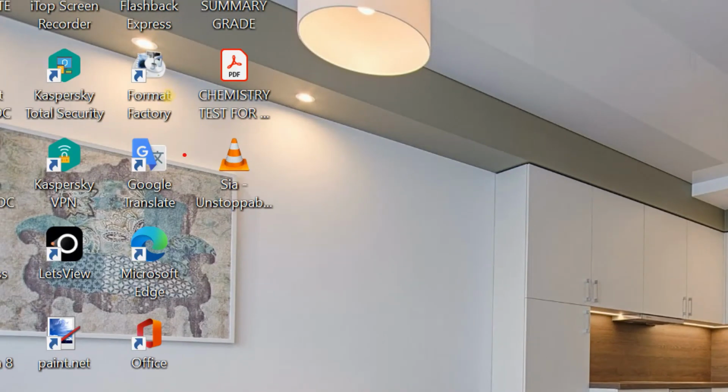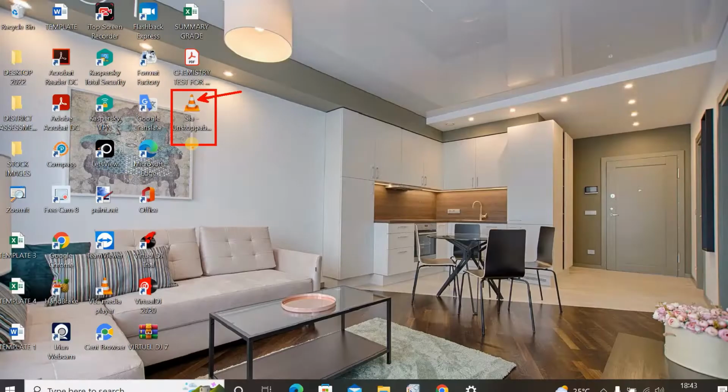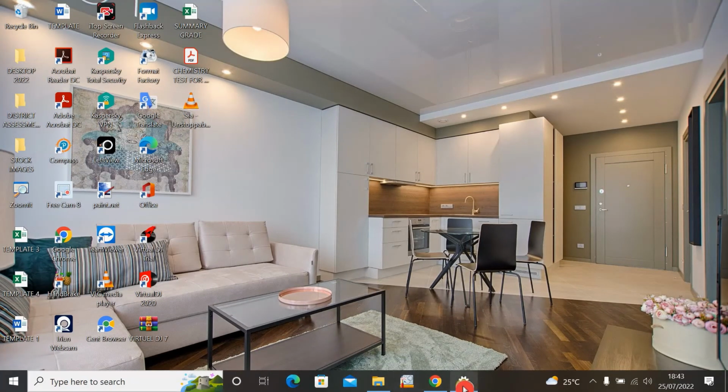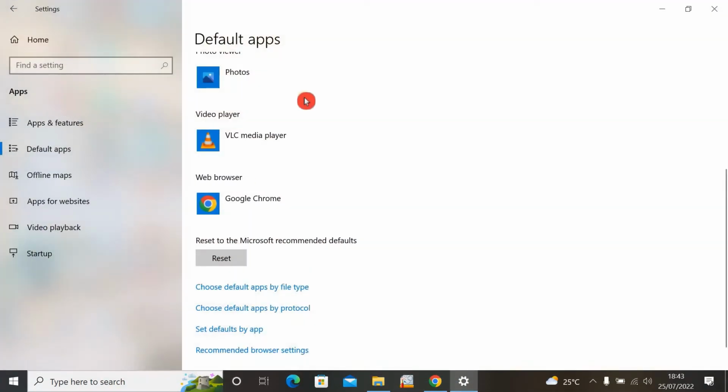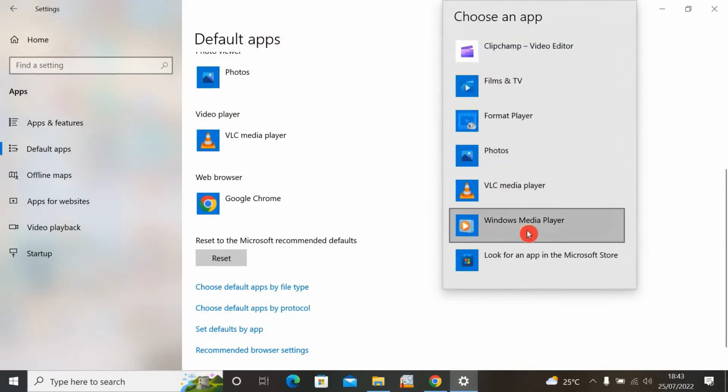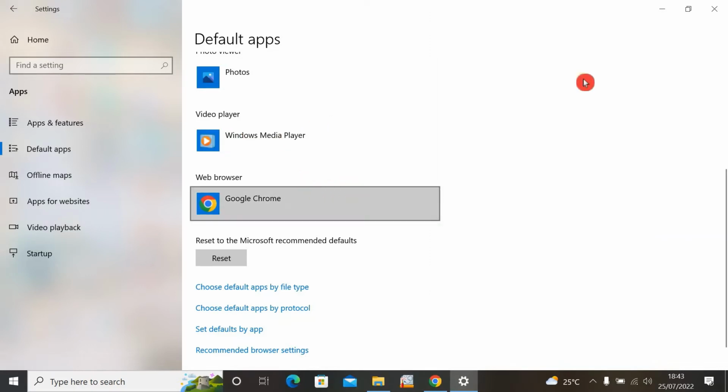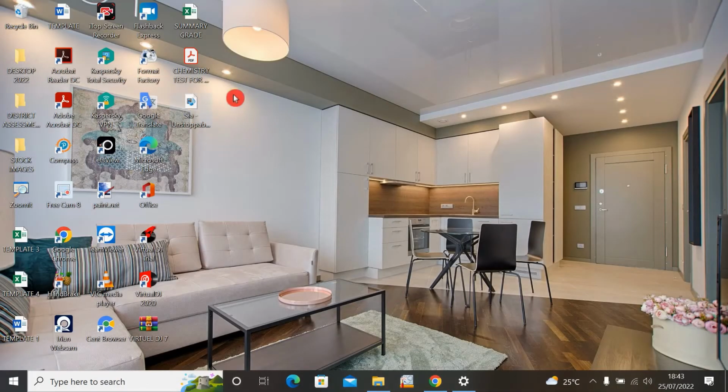It now has a VLC icon. You can see it here, and it's different from what it was before, and I can change it to another app. I can use Windows Media Player. Let me confirm this. It's now changed. Let me go back to see. You see now how it looks.